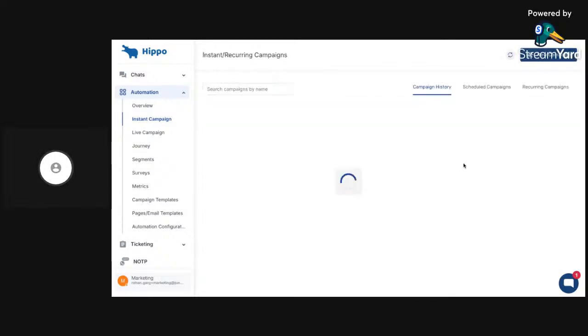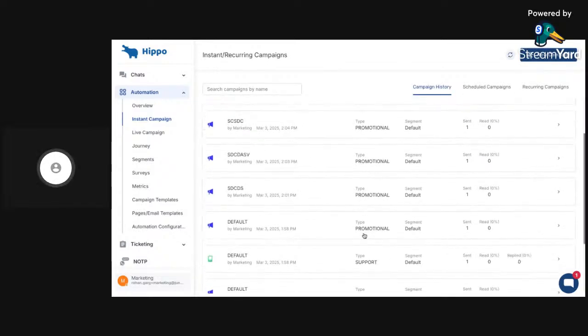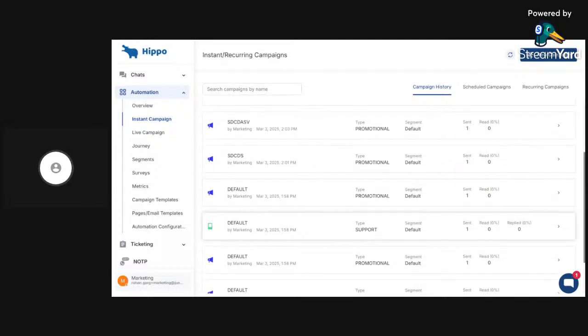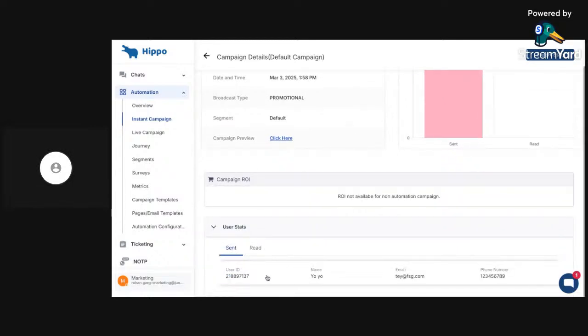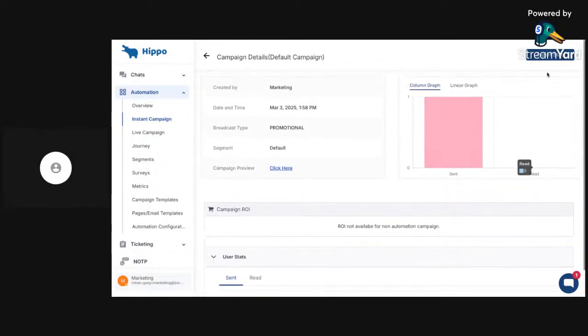If I click on campaigns history, from here I'll be able to see all of my instant campaigns that I've already sent. If I click on any of the campaigns, I can see the representation of how many users have received this campaign, what is the ROI generated by each of the campaign, and what are the user stats, like which particular user has been targeted as read, sent, and other stats. Also, if you would like, you can even export these stats in the form of a CSV, and then you can explore them even further.